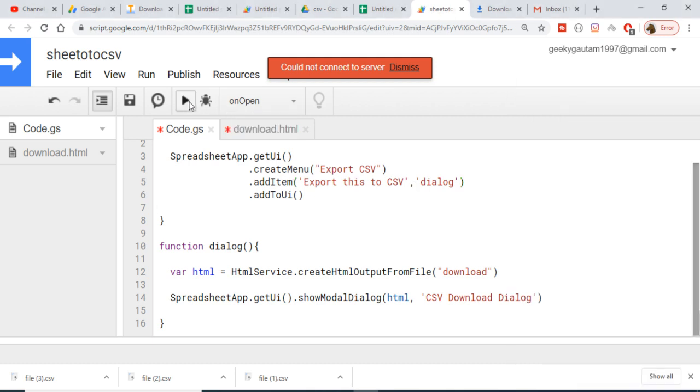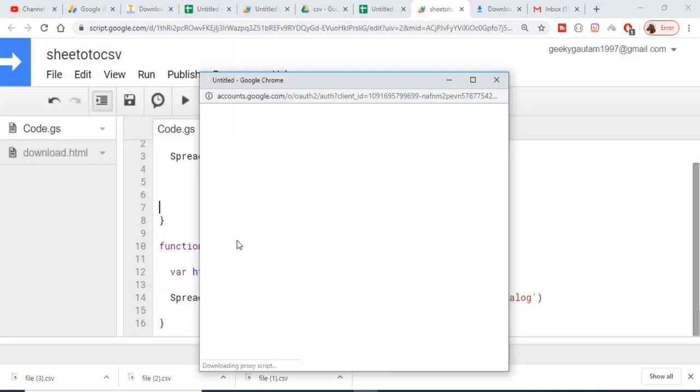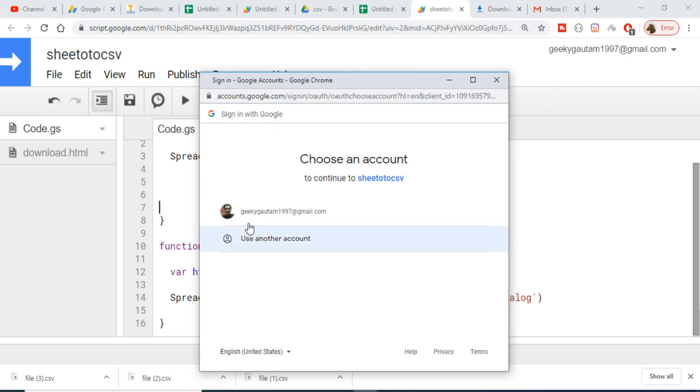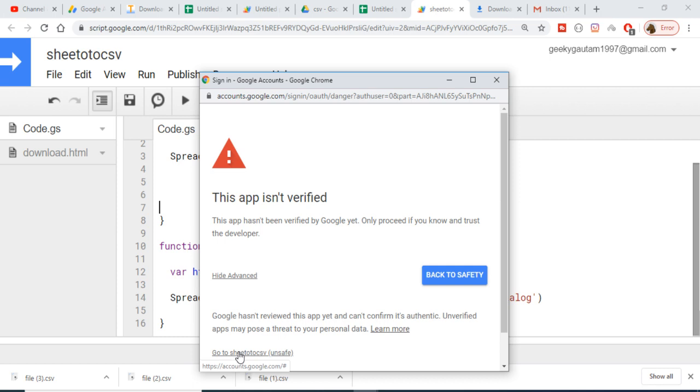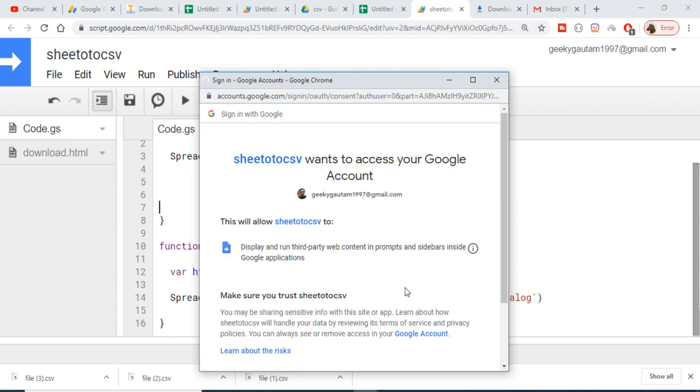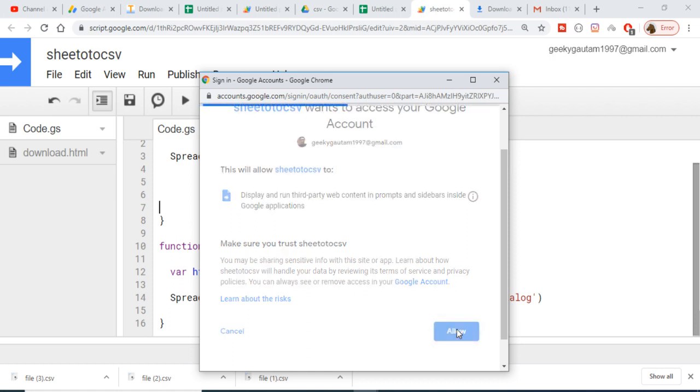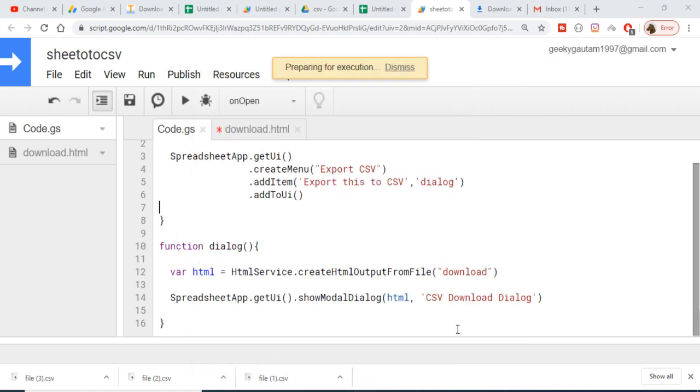So it is started here. Now if I run this on open, it is running this. First of all, it wants to grant the permission, so we will be signing in to our account. Click on the advanced section and go to the sheet here. Click on the allow button. So it is preparing for execution.